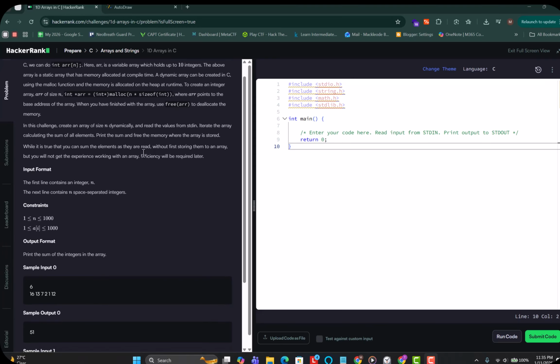In this challenge, create an array of size n dynamically and read the values from stdin. Iterate the array, calculate the sum of all elements, print the sum, and free the memory where the array is stored. While it is true that you can sum the elements as they are read without first storing them in an array, you will not get the experience of working with an array. Efficiency will be required later.